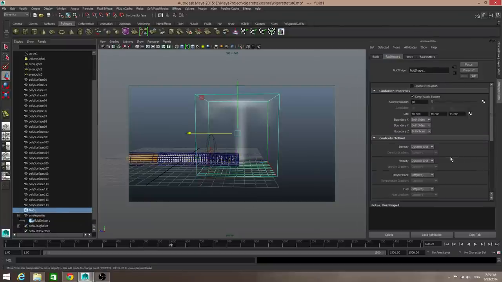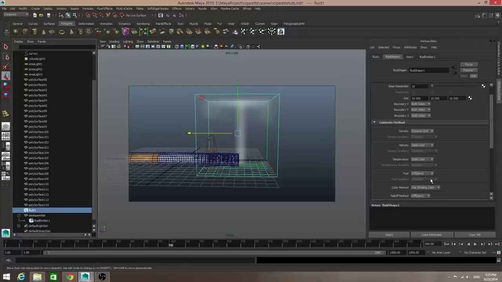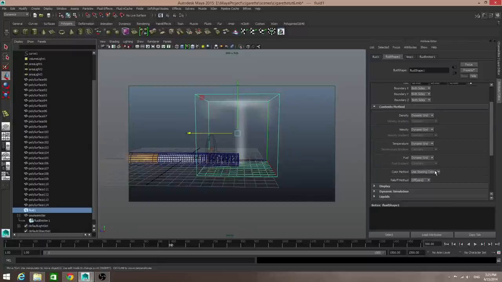Now, I'm gonna switch to the fluid here, fluid one. And I'm gonna set the velocity here to static grid. And the temperature to static grid. I think that I need to, this will be a dynamic grid. This is dynamic grid, and this is dynamic grid. So everything here is dynamic grid, sorry.